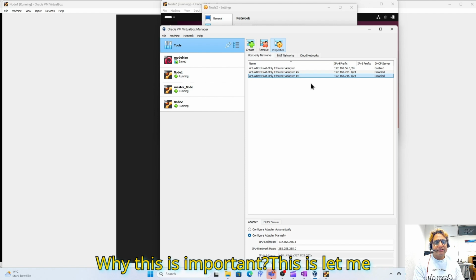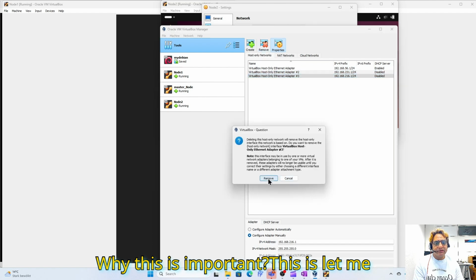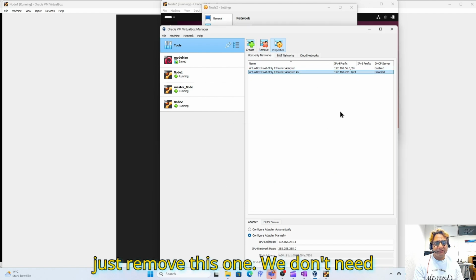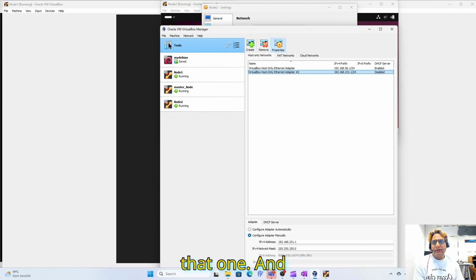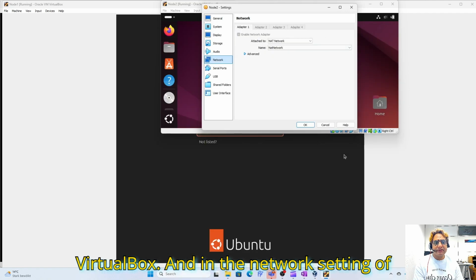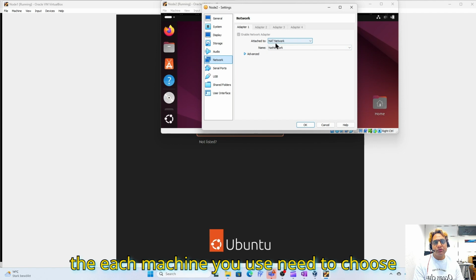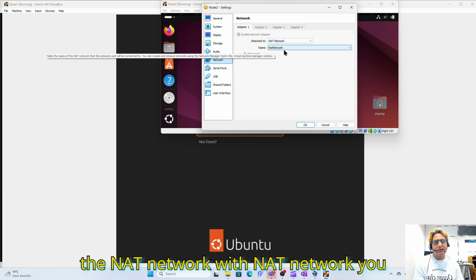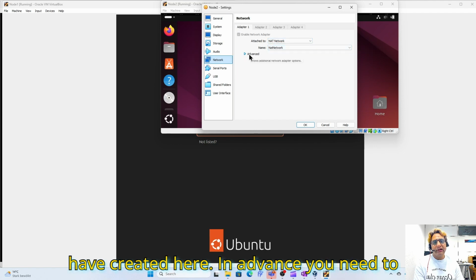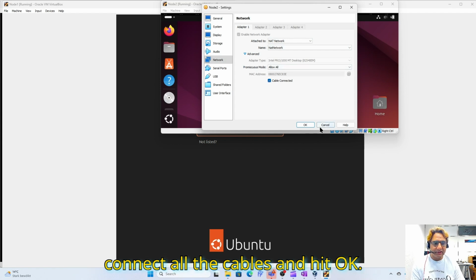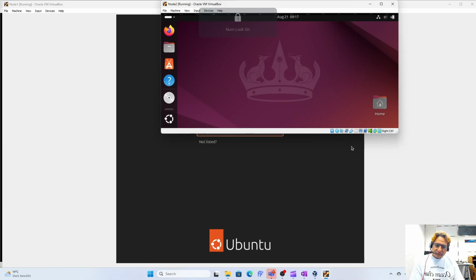Why is this important? Let me just remove this one. We don't need that one. And yeah, pretty much this is VirtualBox. And in the network setting of each machine, you need to choose the network you have created here. In the advanced, you need to connect all the cables and hit OK.